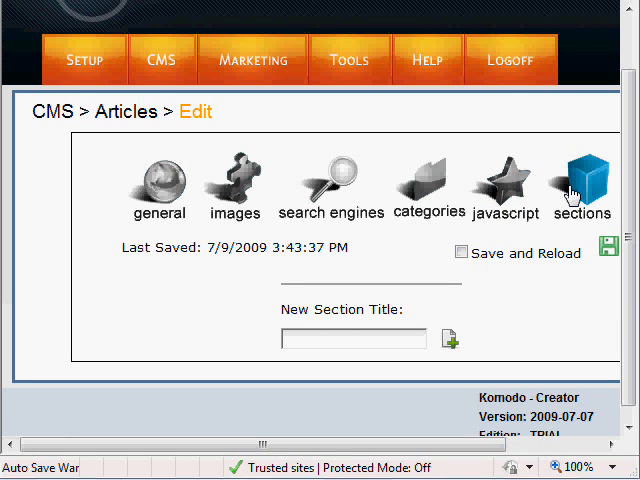Finally, the Sections tab. You can think of sections as subarticles. On the front end, each of these sections is appended to the end of your article. This is useful for managing long-running articles. There is a short tutorial which shows a sectional article in action.